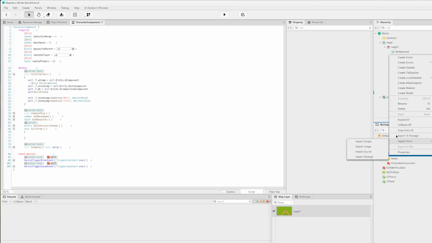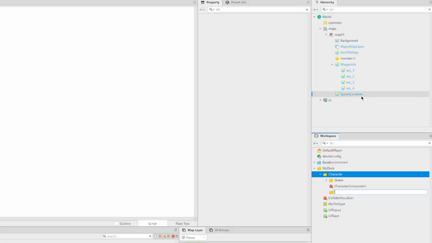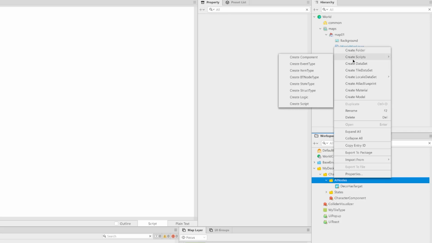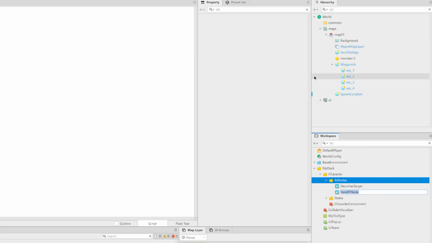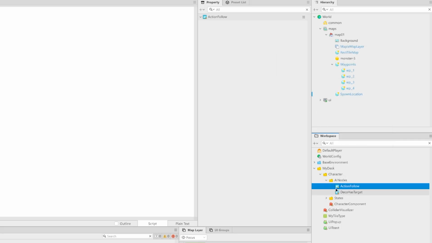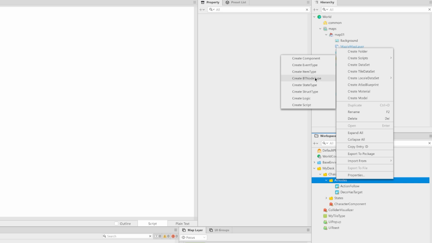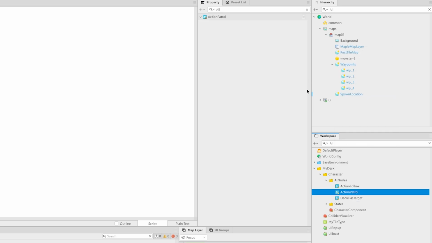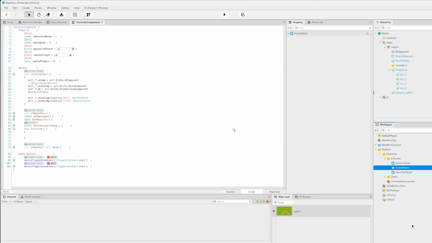Okay, so as we saw in the diagram, we're going to create our nodes. So let's create a folder to house these nodes. We'll call them AI nodes. And let's right click and create a BT node type for our Deco hasTarget. And we'll create another node for our actionFollow. And finally, one more for our actionPatrol. Okay, so now that we got all 3 of these, let's first build our tree, then we'll go into the individual nodes and build out the behavior.